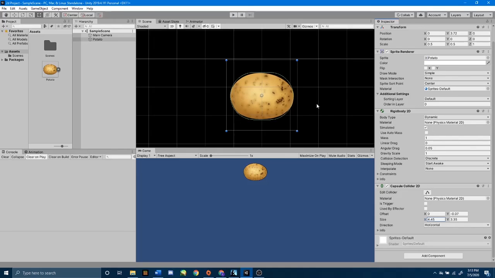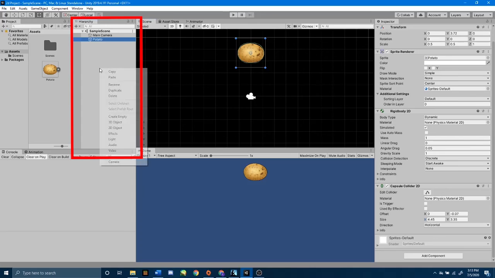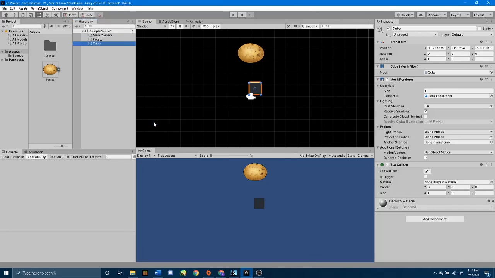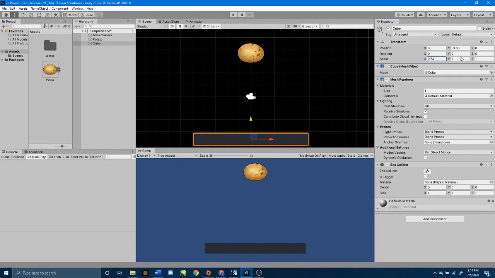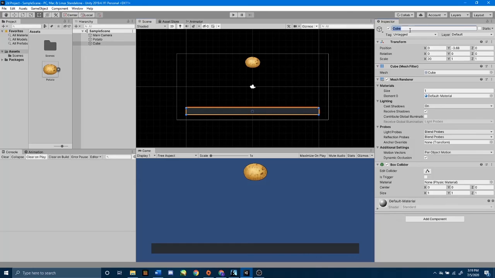To test this, I am going to create a 3D object to represent our floor. I'm going to right-click in our hierarchy, 3D object, cube. I'm going to change the XY position as well as the Z to 0 and move our box down. Then I am going to scale by the x-axis about 20. Now the last thing we need to do is click on our cube, rename it floor.